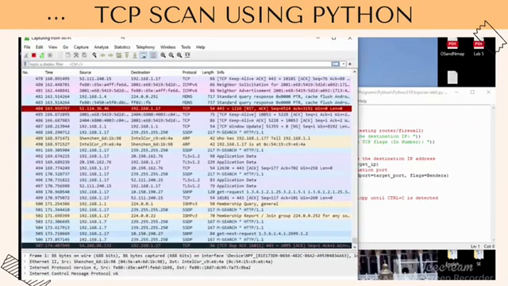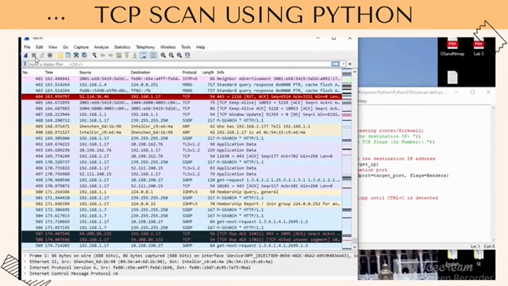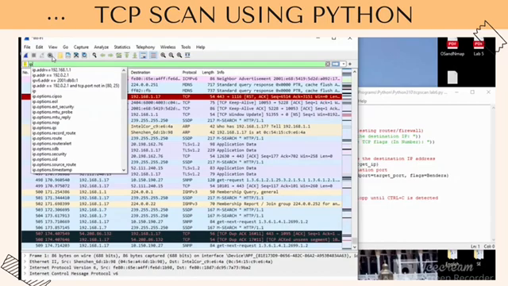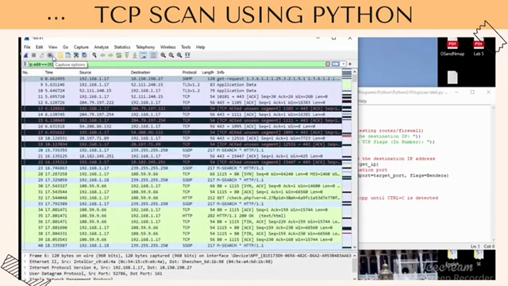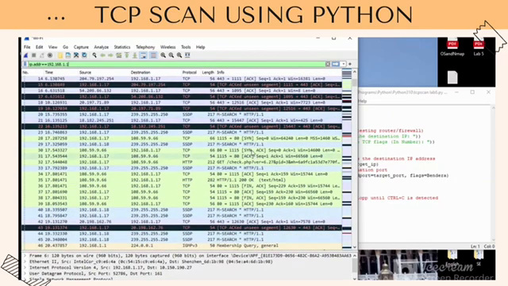We can see the flag that Wireshark captured, from 1 to 256, and we can see the type of the flag. When we send 1 packet, we are requesting the FIN flag. When we send 2, we request the SYN flag. With 4, we request the RST flag.